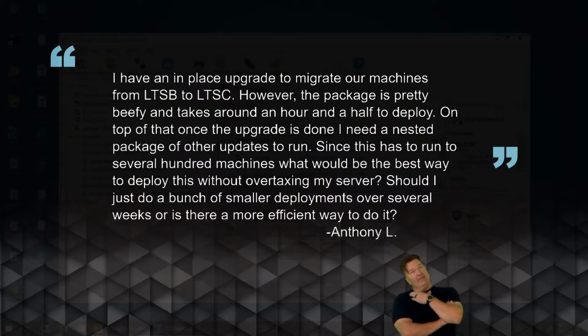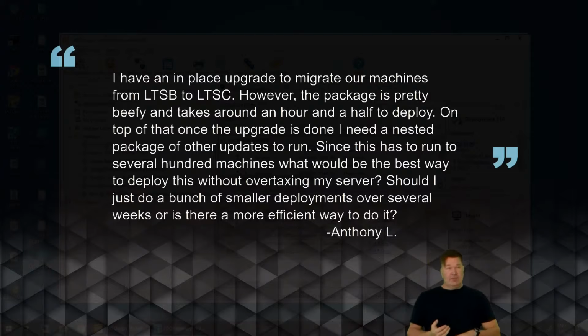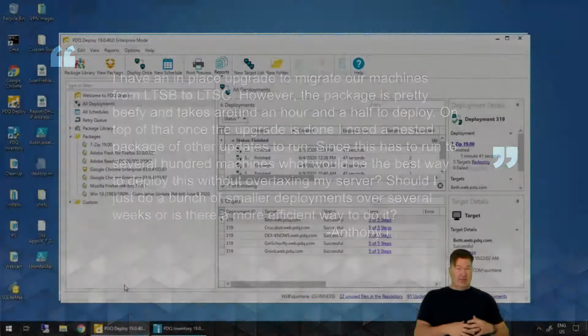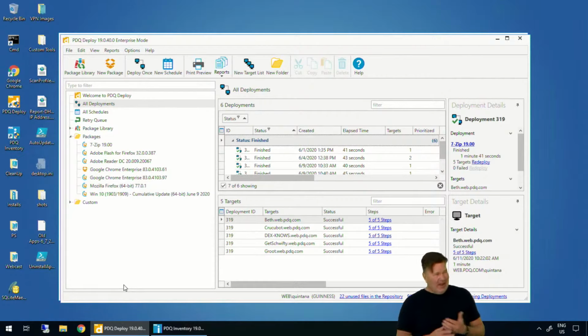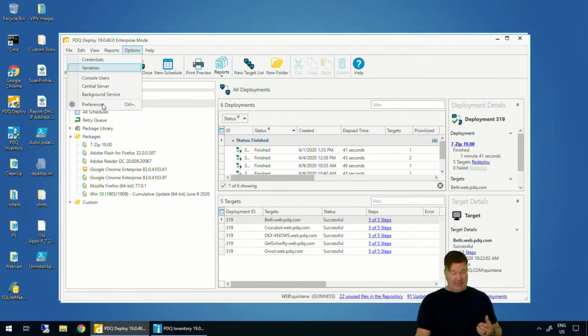Well, I can think of a lot of different ways to go about that. I mean, one, obviously you can use different dynamic collections to break the machines down into smaller groups and do that in the evenings. I would do that. That's a way to, I guess, not tax the network so much.